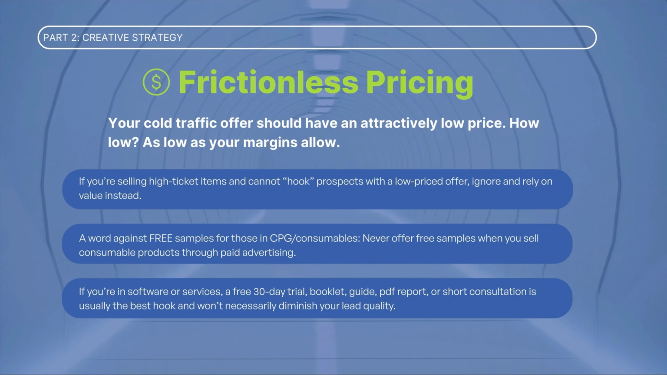By the way, if you're selling high-ticket items and cannot hook prospects with a low-priced offer, ignore this and rely on value instead, which we'll see in the next slide.